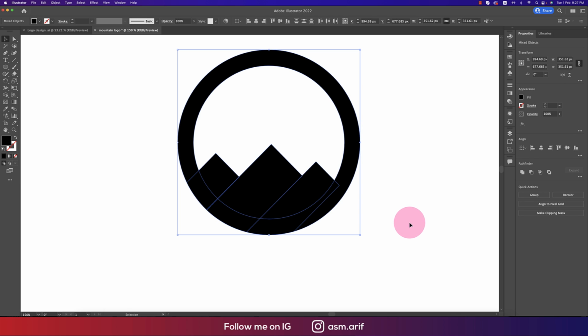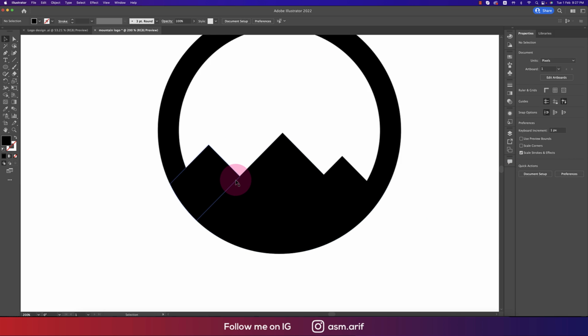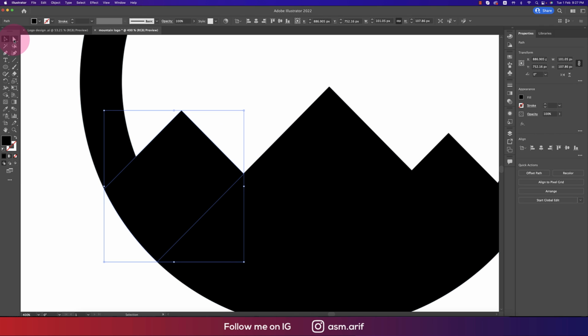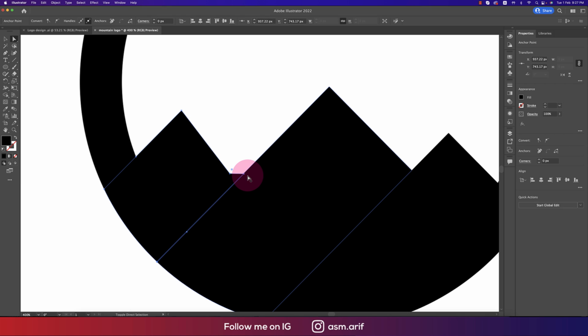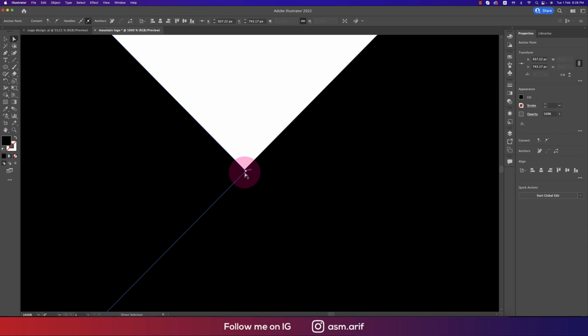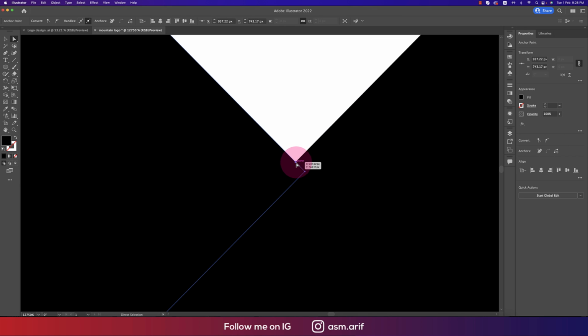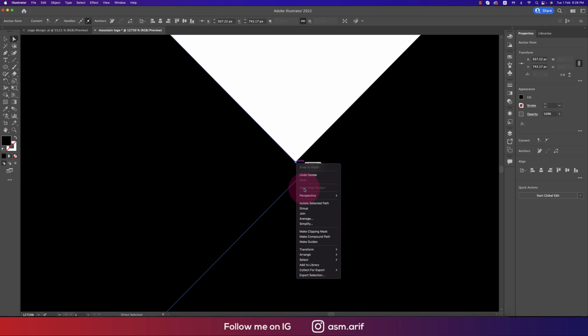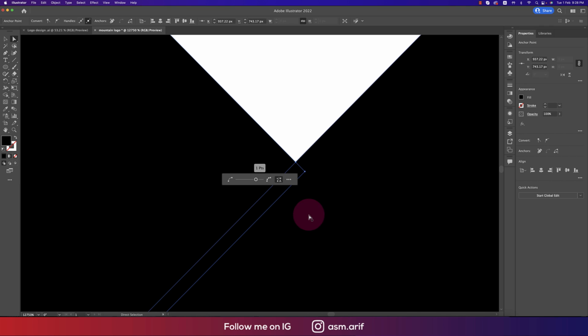Okay, select all the shapes and you can merge them. Before merging, we'll work with that. So go to the Direct Selection tool, select this one, that means this corner, and actually not this, here are two corners. Actually you have to simplify it, so make this one straight, that's good.